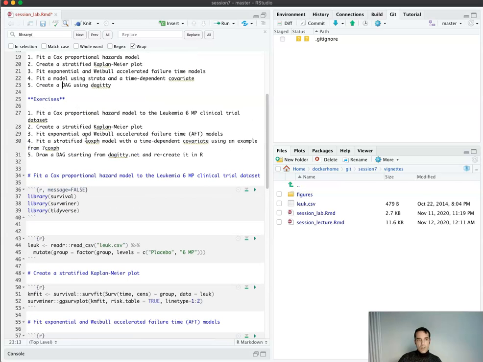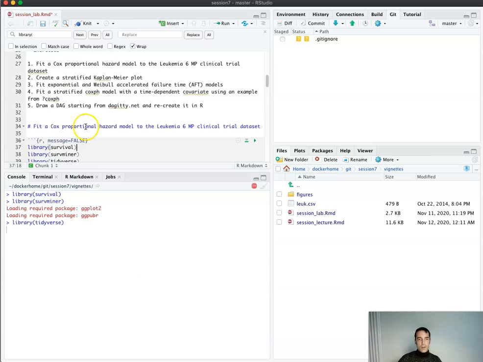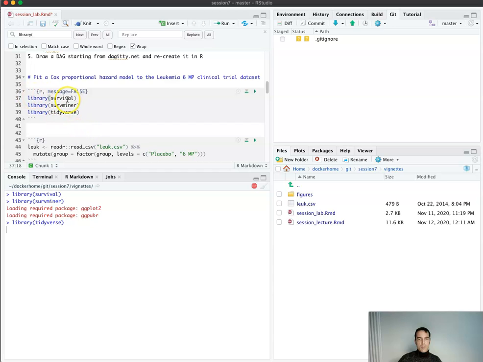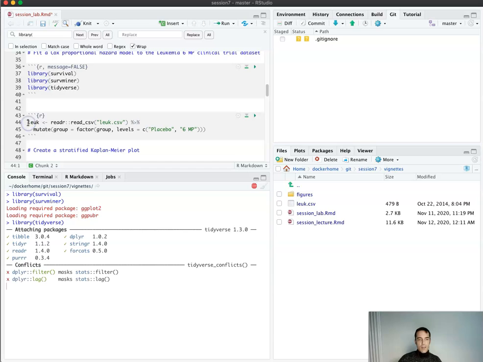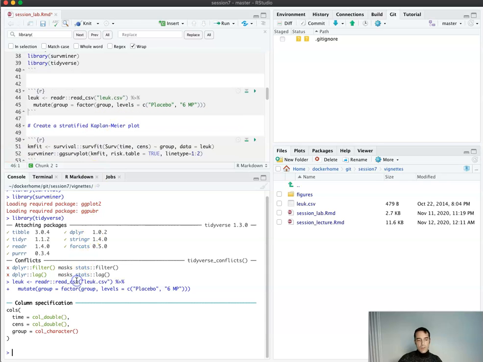So first exercise, fit a Cox proportional hazard model to the leukemia 6MP clinical trial data set, like the one we used in the lecture. So I'm going to go ahead and load these packages, survival, survminer, and tidyverse, and then read this data set. All right, so let's take a quick look. I'll do view Luke.